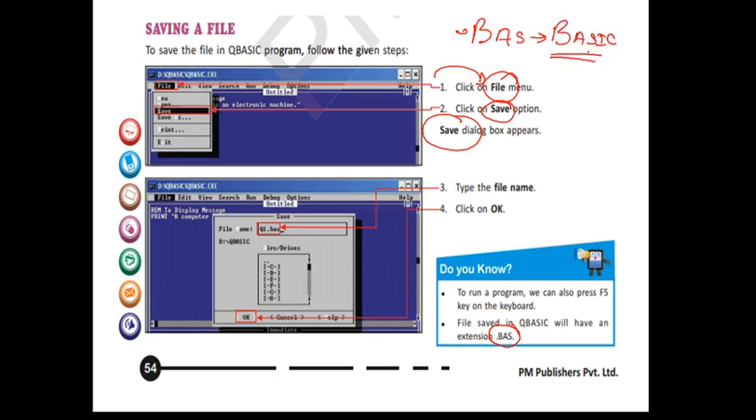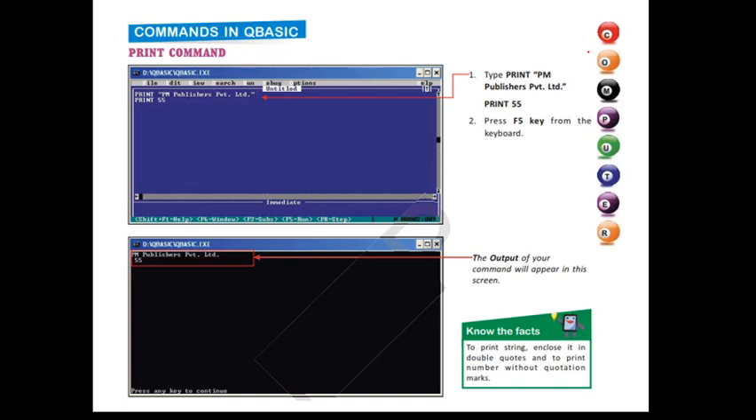Such an extension is called basic extension, or basic file. Now we all know what is the use of the print command. The print command is used for displaying result or output.